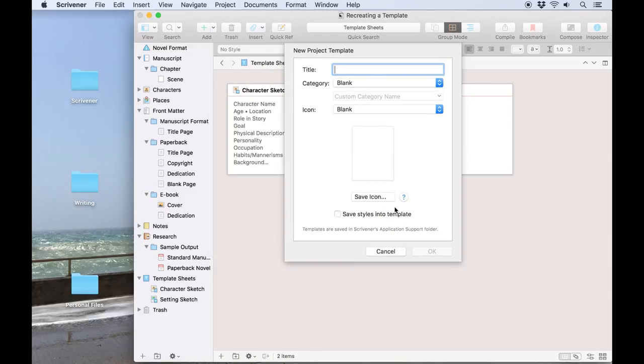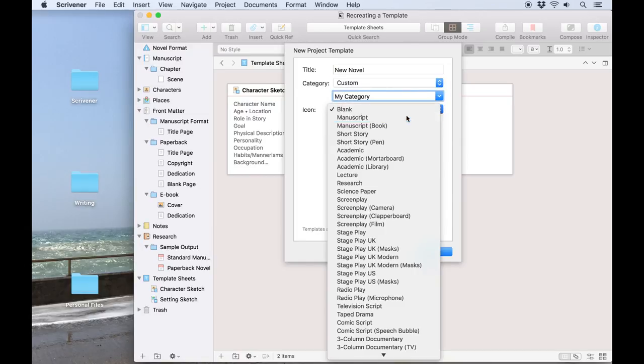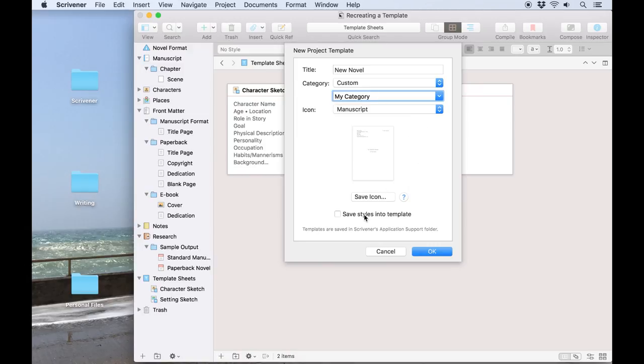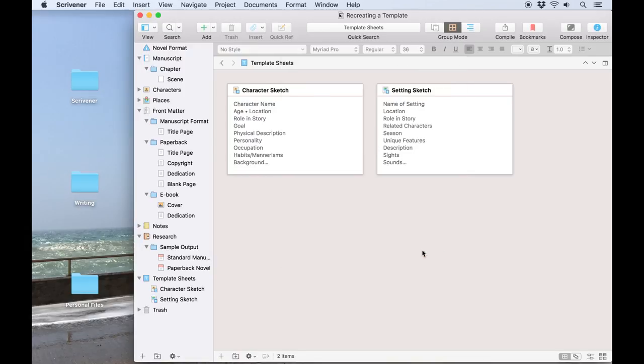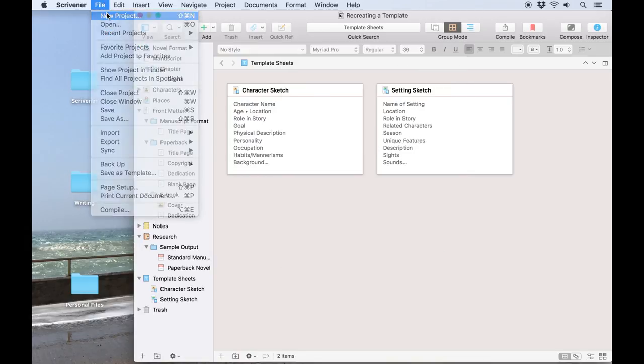dialog box will appear letting me give my project template a title, select which category of the New Project dialog it appears in, or even set up a custom category, give it an icon, or choose a custom icon from your hard drive, and save any text styles you've created into this template. Once you hit OK, the new template will appear in your chosen category in the New Project dialog.